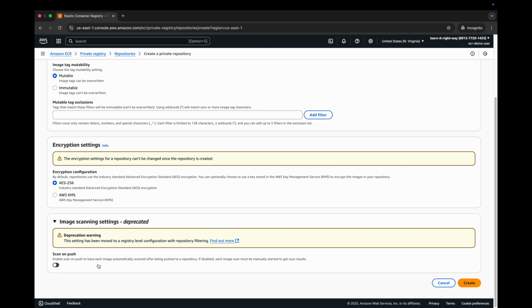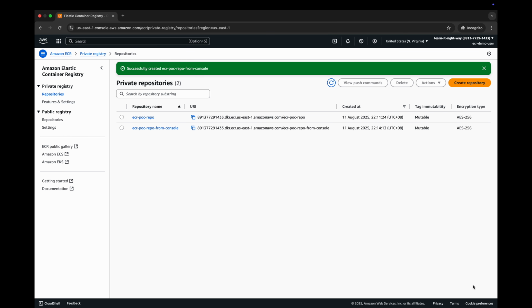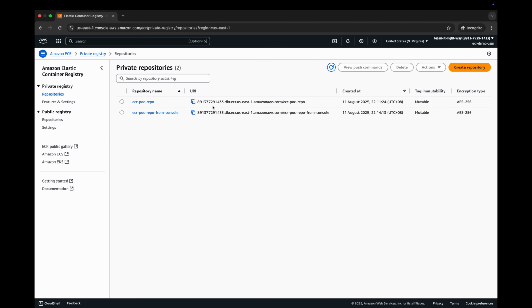Next, we have image scanning settings. This option used to allow image scans to be enabled at the repository level, but it's now deprecated. Today, image scanning is managed at the registry level with repository filtering. So again, I'll leave this setting as it is. With all these configurations in place, let's go ahead and create our repository. Once the process completes, you'll see the new ECR repository created successfully in the console.